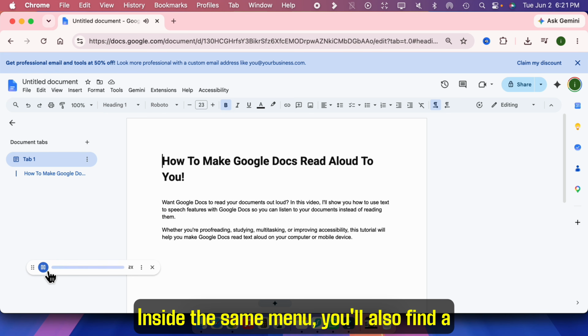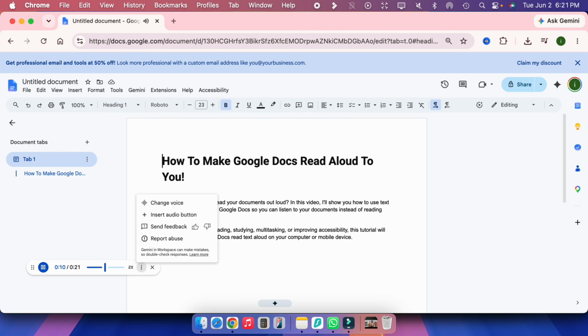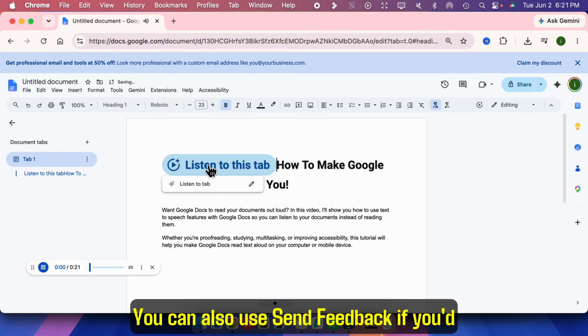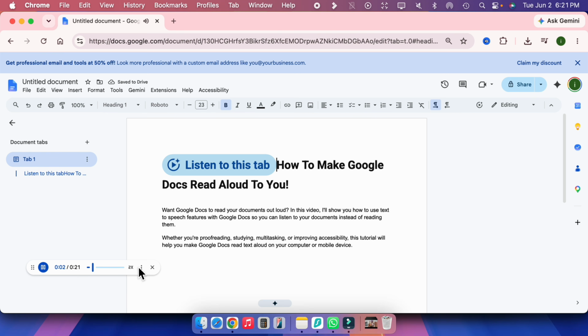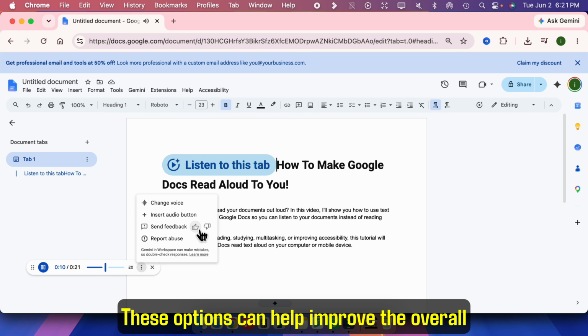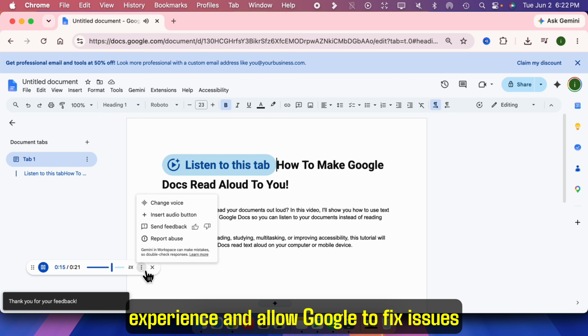Inside the same menu, you'll also find a few additional options. There's an Insert Audio option. You can also use Send Feedback if you'd like to share suggestions with Google. And if you encounter a problem, there's a Report Abuse option as well. These options can help improve the overall experience and allow Google to fix issues more quickly.